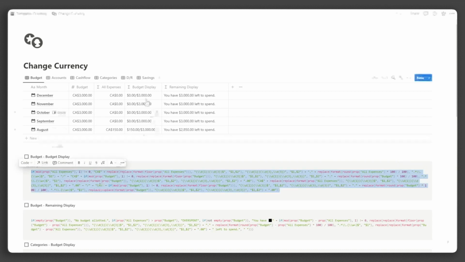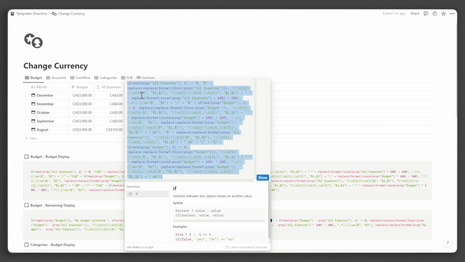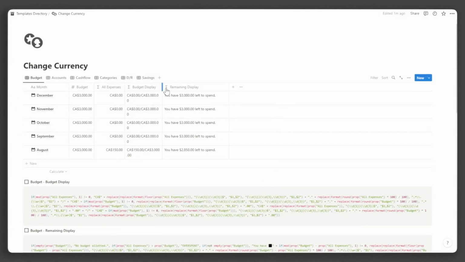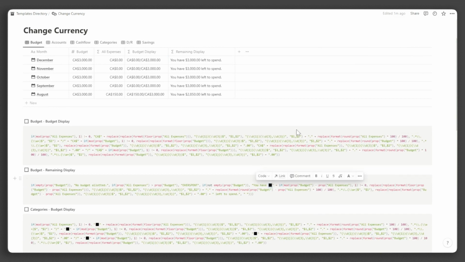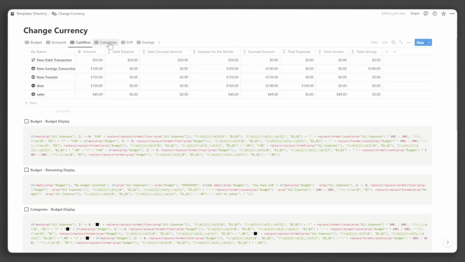Now, copy the code. Click the cell below the property name we are working on. Press Ctrl A or Command A, then Ctrl V or Command V, then click Done. Do this for all the properties where the number format option does not appear. Repeat the process in all the views. And that's it. That concludes our tutorial.